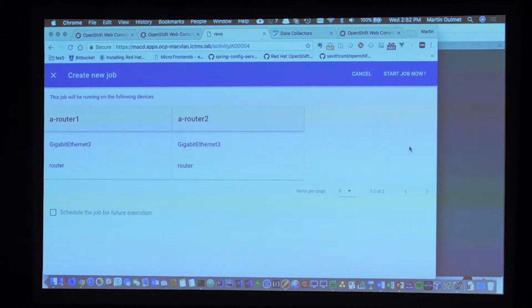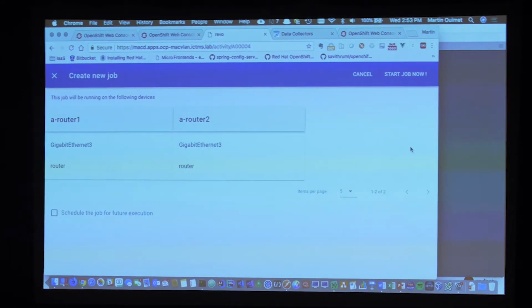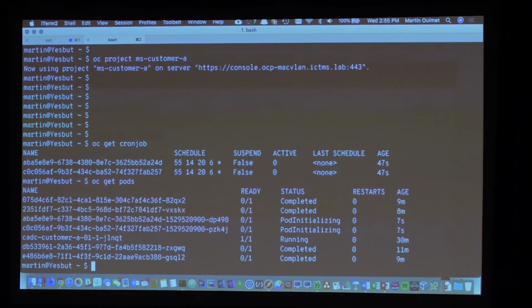But maybe my customer doesn't want this job to be applied right now. He wants this job to be scheduled later on. We are changing his routing, and some customers don't want that in the daytime. So we can schedule that change. For demo purposes, I will not schedule too late.